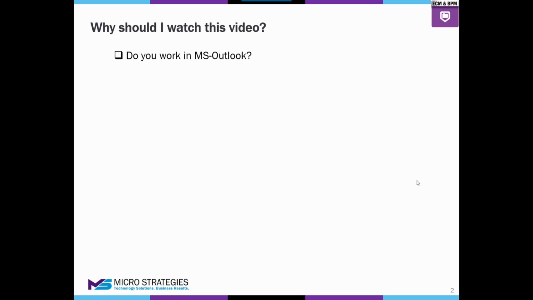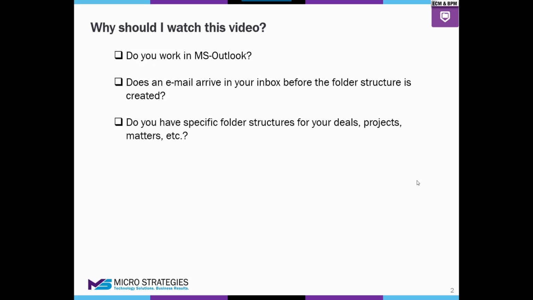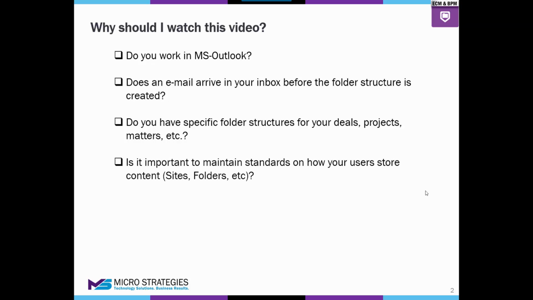Do you work in Microsoft Outlook? Does an email arrive in your inbox before you actually have a location to store it? Do you have specific folder structures for your deals, your projects, and your matters? Is it important to maintain standards on how your users store their content?